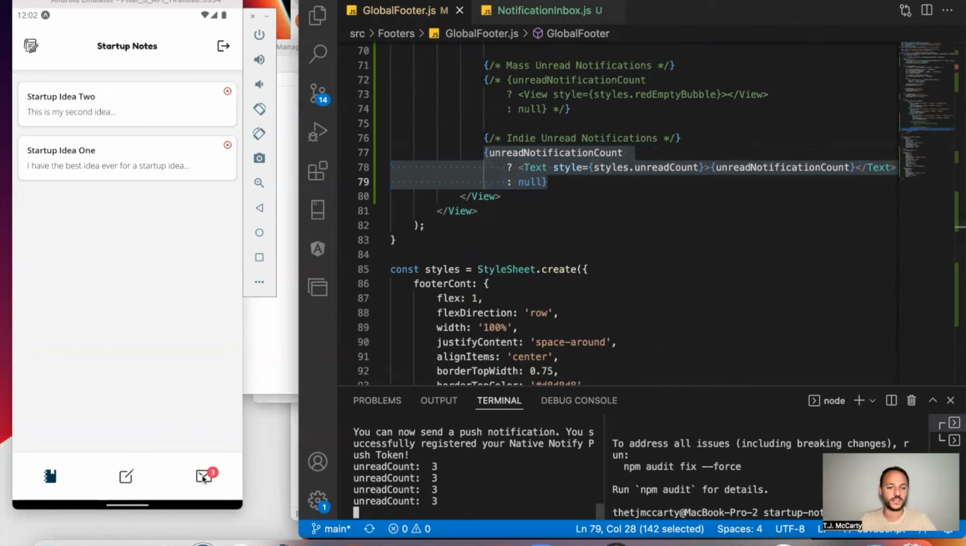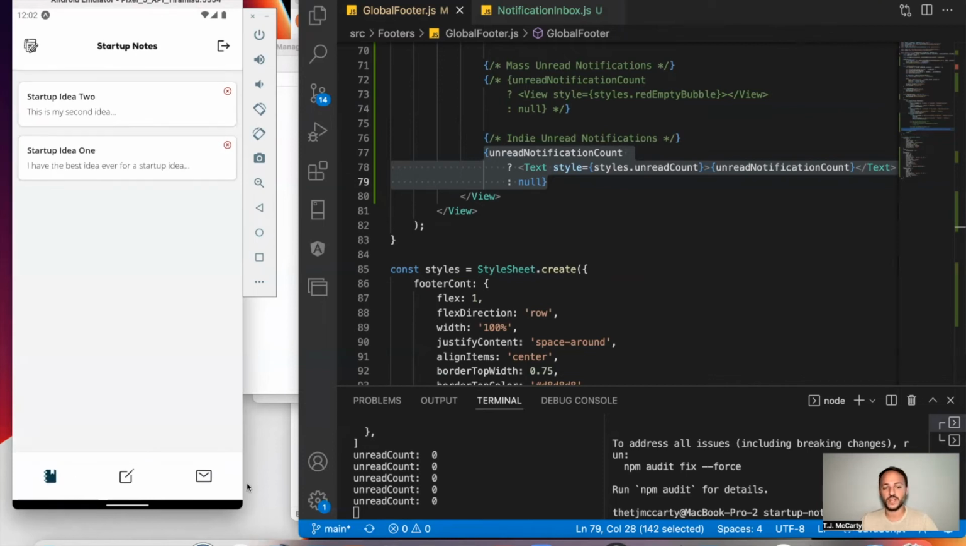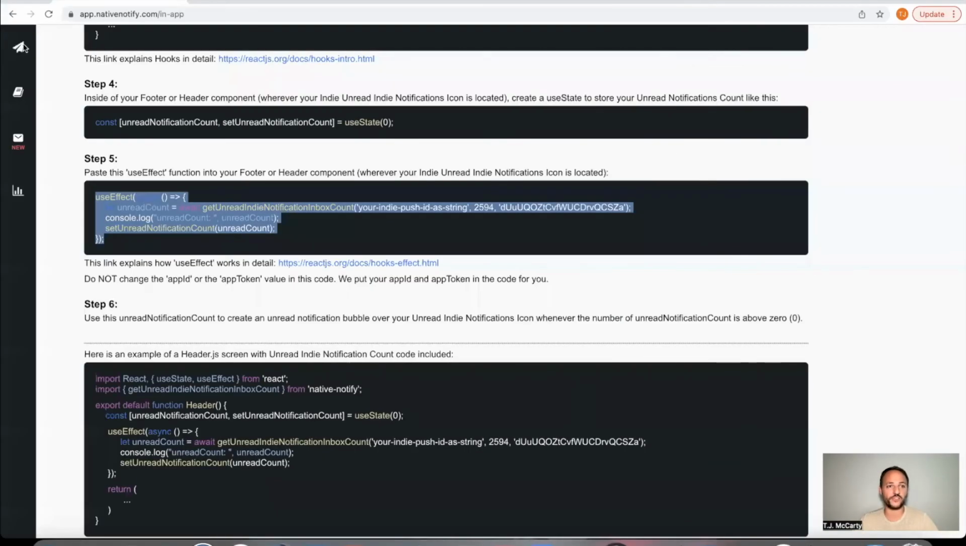And then if you click on it, those notifications become read. So you'll notice the unread count goes to 0. And then if I come back out, it's 0. So the little red dot goes away. So that's how it works. Super simple. I'll just show again. I'll send myself a notification.